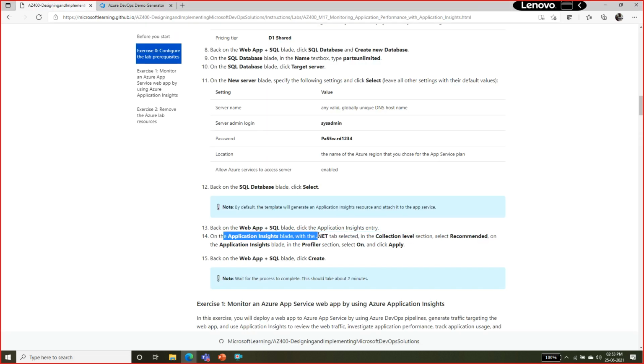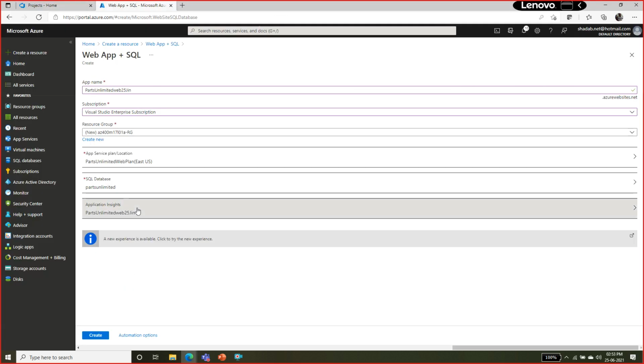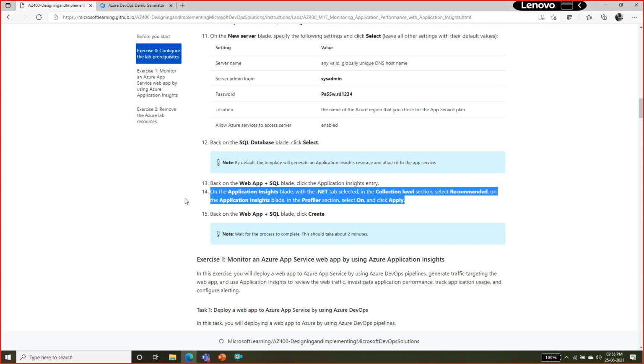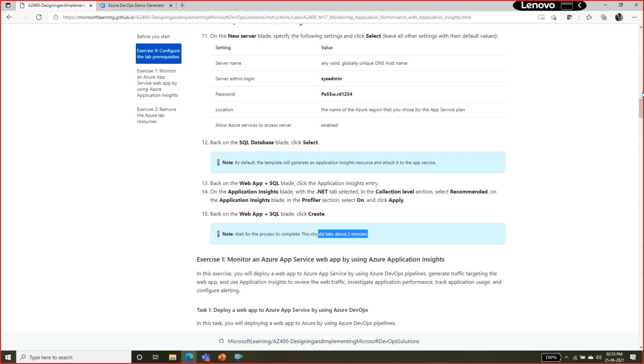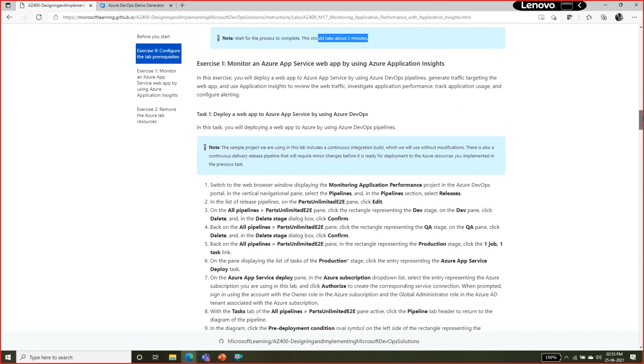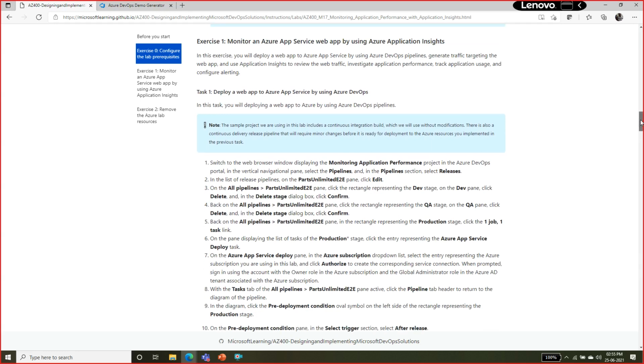On the app insights with the .NET blade, in collection settings, select app insights profiler and click on OK. Let's go ahead and hit create for now. So I'll be getting our app insights available here. It is going to take another 2 minutes to create all those resources. It is going to create a web app, an app insights, a web app plan, a database and the server. So all those things will get created here.